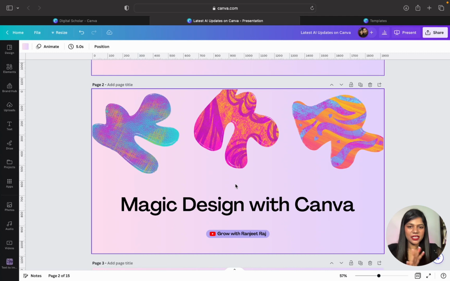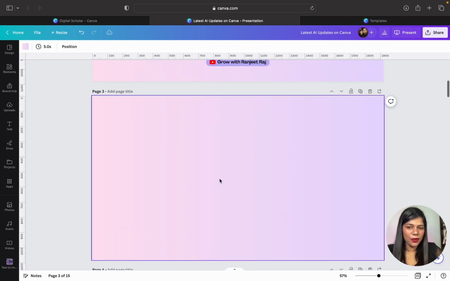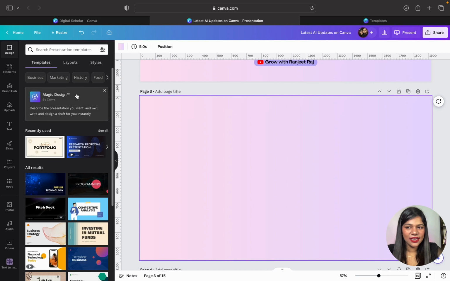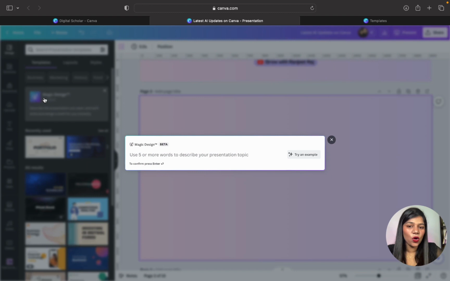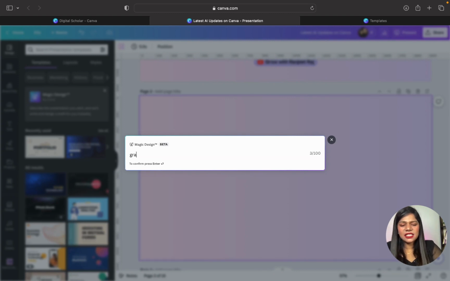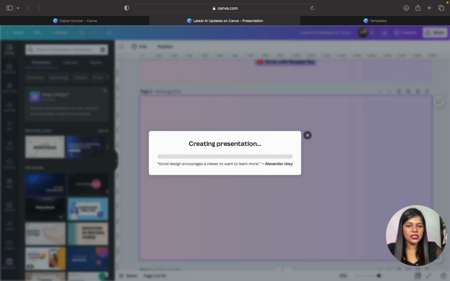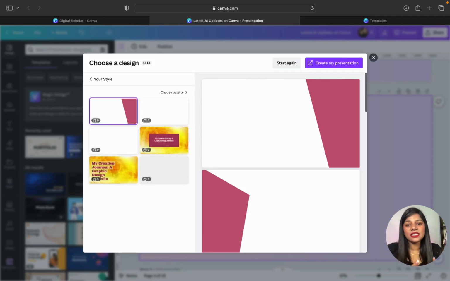And in the same way, that is how you can design a new design altogether. Suppose I am in this presentation mode right now. I have taken a blank page. Here, if I go to the design section and click on Magic Design, you will find it under templates. If I click on that, it will ask what exactly you want. Suppose I want to write graphic design portfolio. Suppose that is what I want them to design for me. I'll just click enter, and it will automatically start creating a presentation for me.